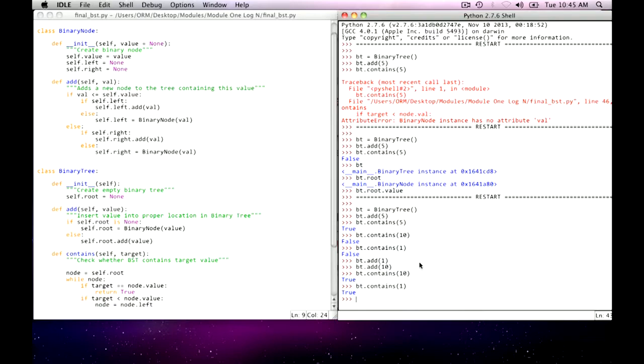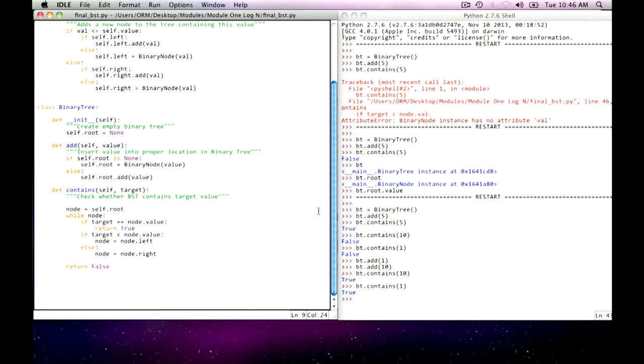So I have the rudimentary implementation of a binary tree. It has two classes, the binary tree naturally, and the nodes called binary node. I have the ability to add elements into the binary tree. I have the ability to check to see whether the binary tree contains a certain value. And this is the normal place where you would compare the binary tree implementation with a binary array search implementation. And that's what we're going to do now.